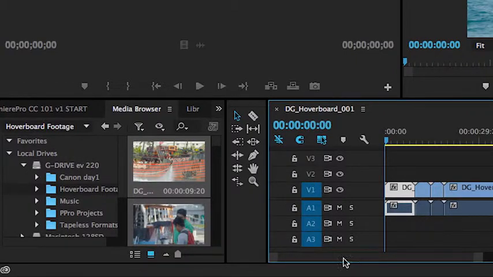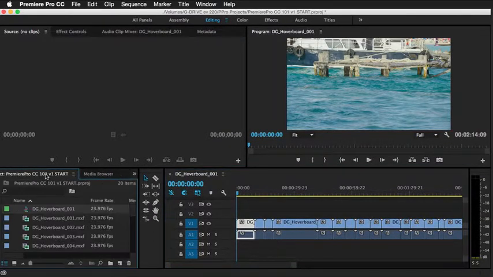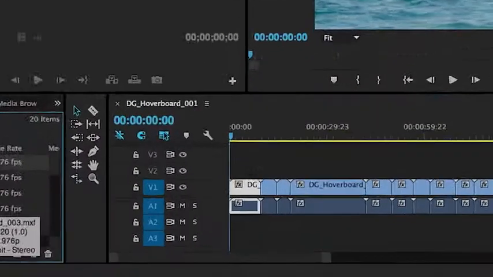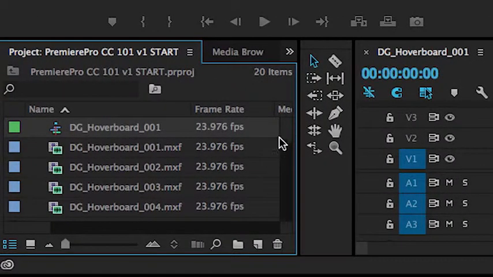Another key thing to point out is when you drag and drop your clips from the media browser into the sequence area, you'll notice when you go back over to the project panel, not only did it create the new sequence for you, it also imported all of the clips into the project, saving you a key step.